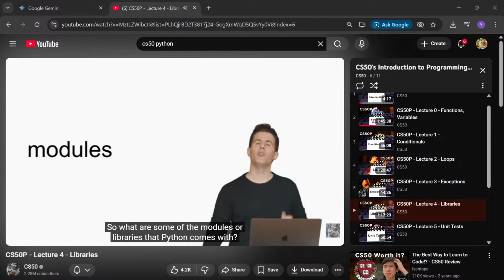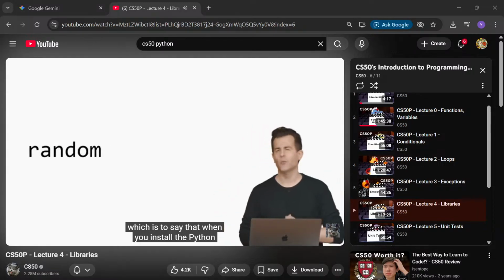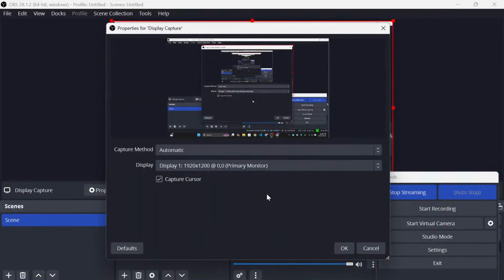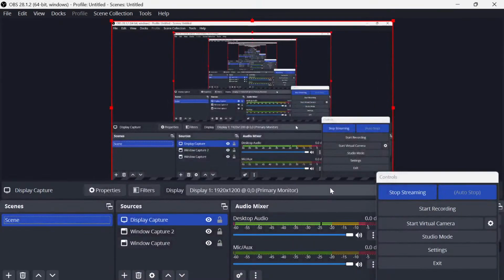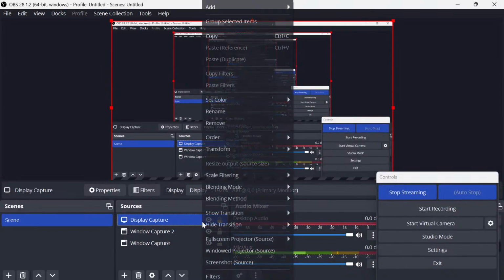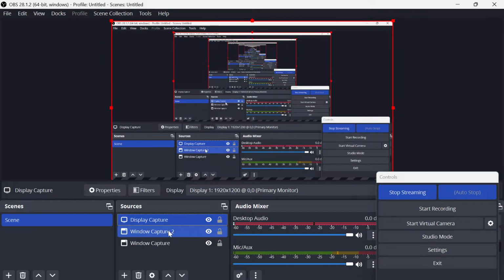So what are some of the modules or libraries that Python comes with? Well, Python comes with a random library, literally, which is to say that when you install the Python interpreter on your Mac or PC or somewhere in the cloud, not only do you get Python, you get a whole bunch of modules as well. Now, these modules provide you with functions that you don't have access to just by default, like you do print and input. Print and input and other such functions just work in Python. But sometimes functions are tucked away in these modules, so you have to be more deliberate about loading them into the computer's memory.